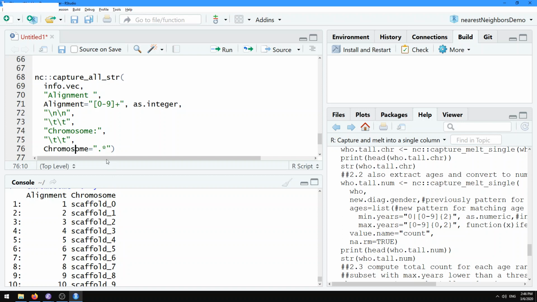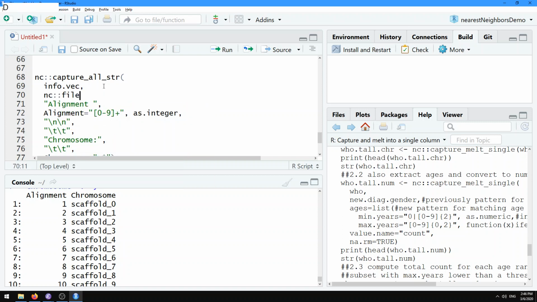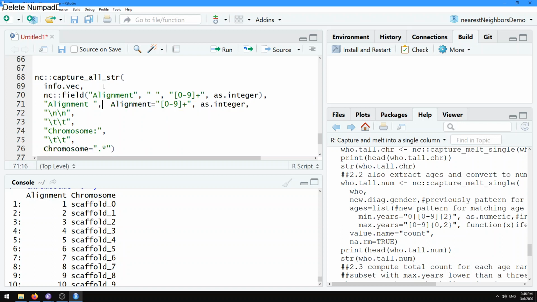So to do that, we've developed this function called nc::field. It's just a way of doing the same thing that we just did, but avoiding that repetition. So here I'm going to type alignment, and then I'm going to type space as a second argument, and then I'm going to type [0-9]+. We can also include as.integer in here too if we want. And this whole thing is going to be a replacement for this line.